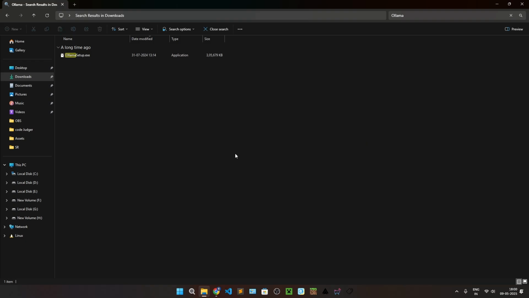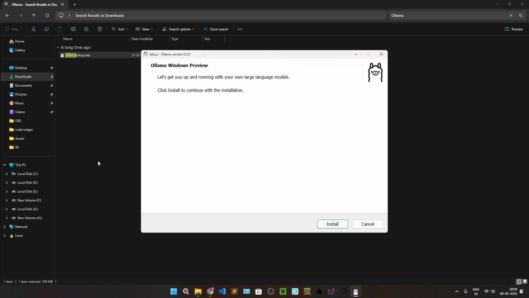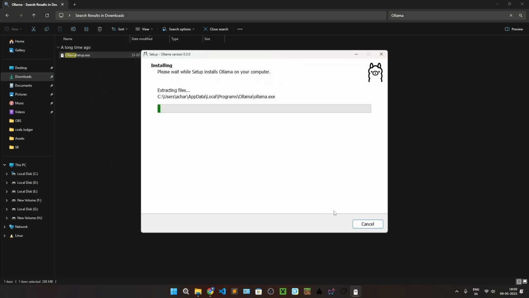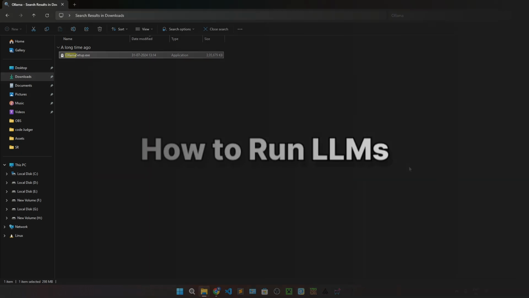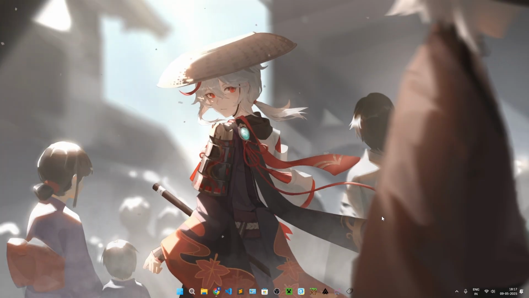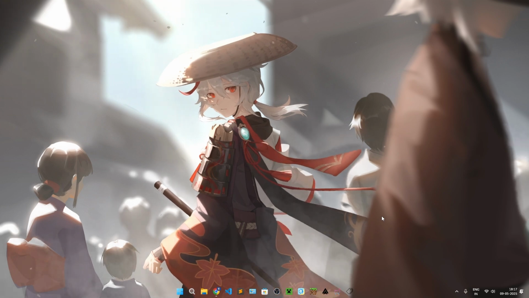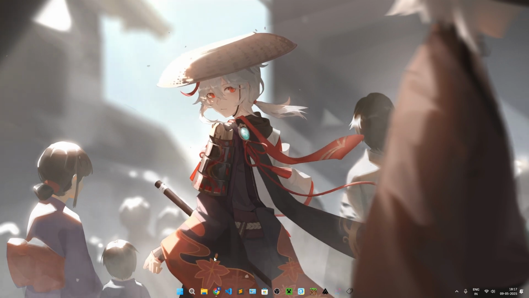After the download is done, head to the .exe file, open it, click install, and the installation should begin. It will take some time, so just wait. After the installation is done, we can now move to how you can run the AI models.